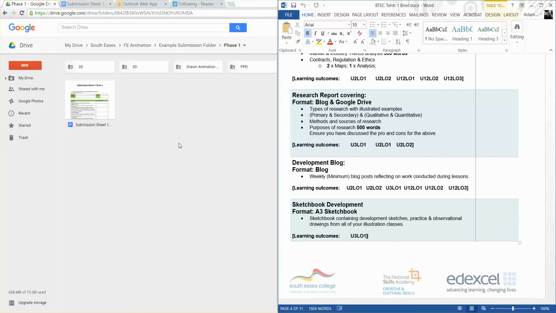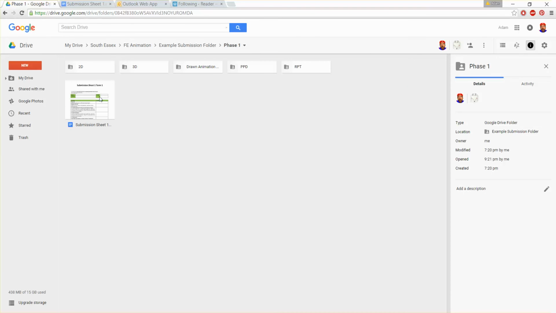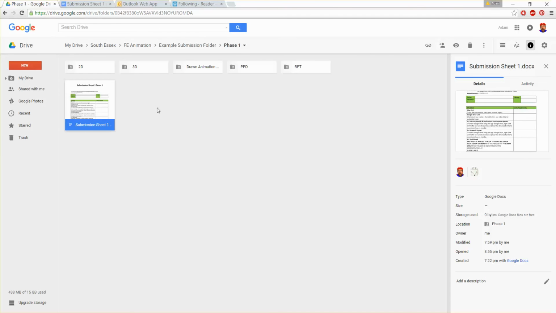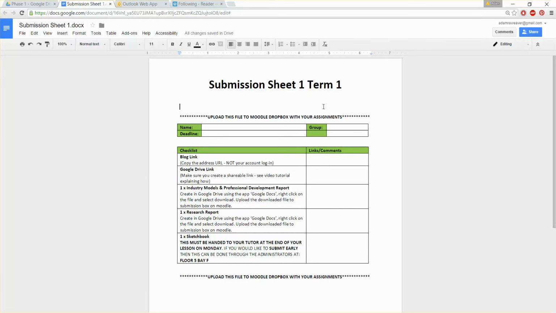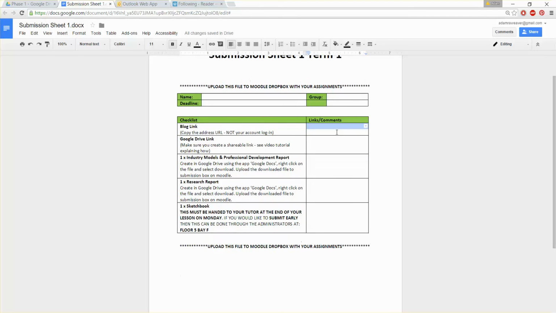Okay, so back to our Google Drive. Now this file here will be available on Moodle, and it is this sheet here. Okay, so this is your submission sheet. Now this submission sheet you will upload with your two reports, and it will go into the Moodle Dropbox, as I'll show you shortly. So we're just going to quickly go through the checklist. We've got your name, the deadline, the group. This helps the external verifier. If they come in and download the file, they can sort of see who you are and what you're about.